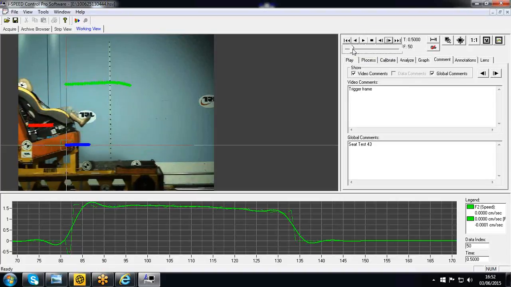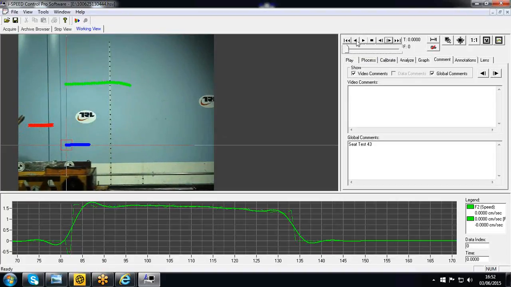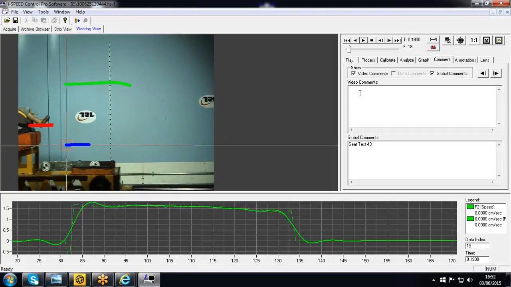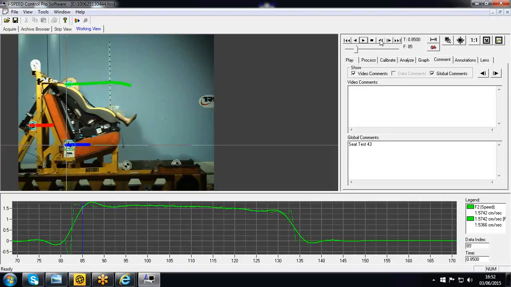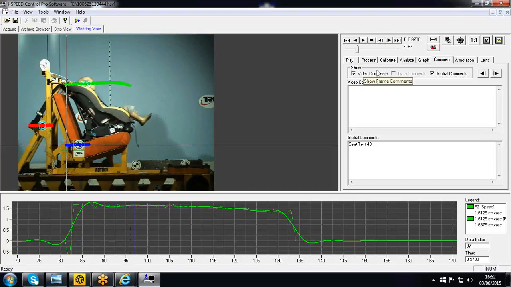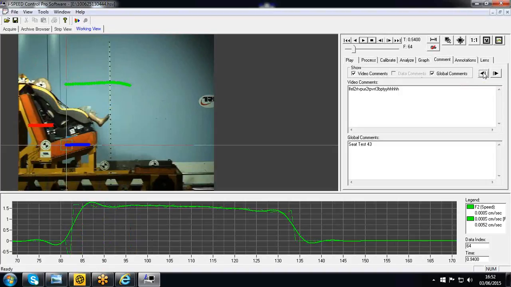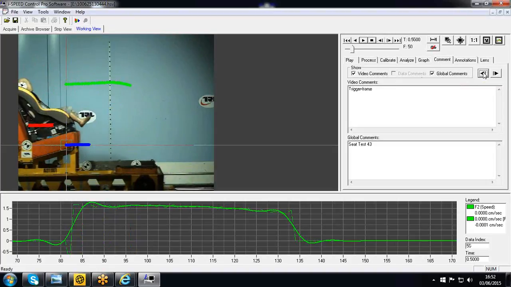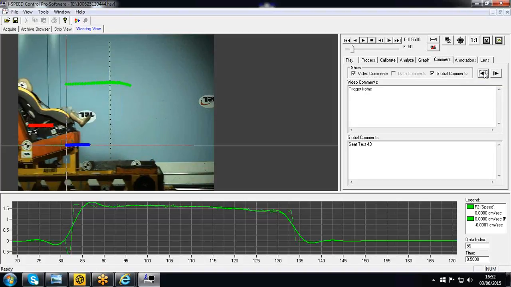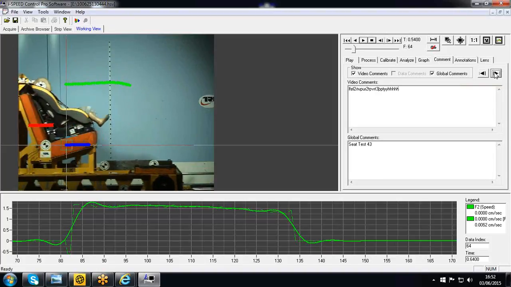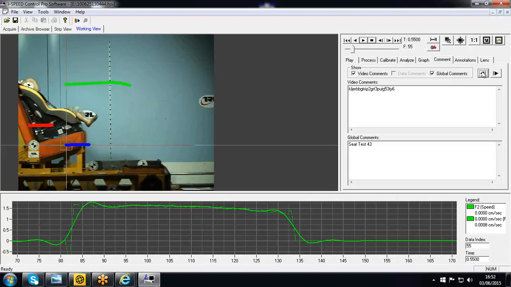Now, if I take the video back, every single frame, if you watch the comments box here as we play the video through, my comments appear in the video itself. And I can use these little buttons here to toggle between the frames that I've highlighted as there is something important happening in this frame. Look at this frame. That's a really nice little feature.